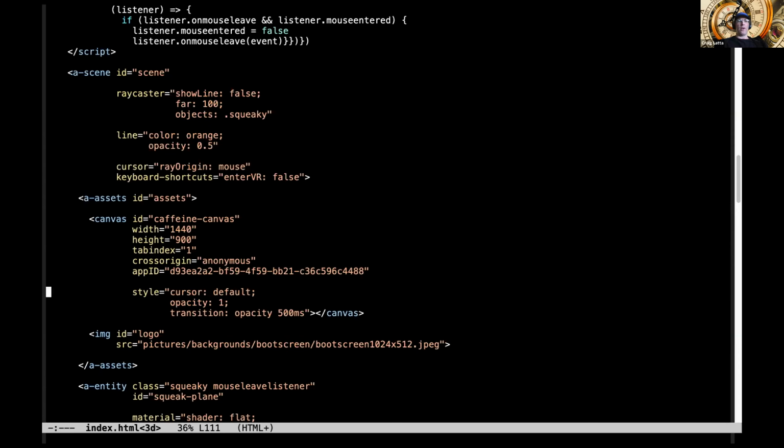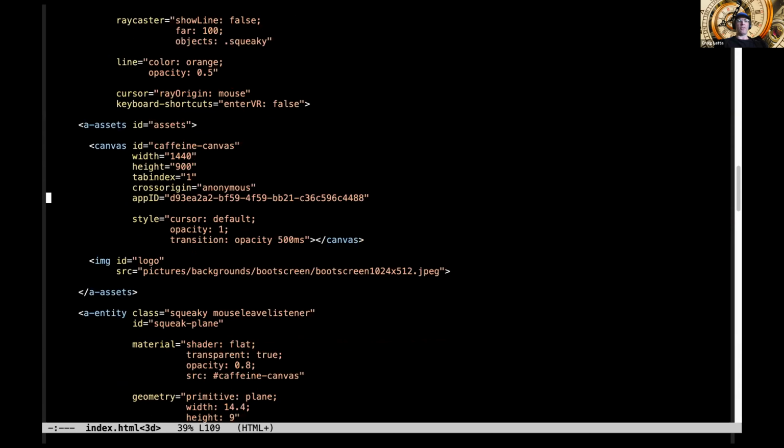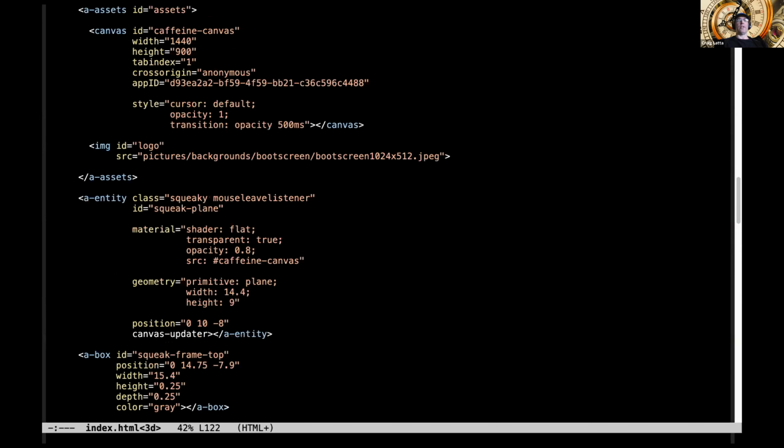But somewhere in this A-frame scene, we've got a canvas, which is just a normal HTML5 canvas, onto which the Squeak.js VM will draw. And then A-frame has the ability to take at a high refresh rate the contents of any canvas or image and put it onto a plane in that 3D world.